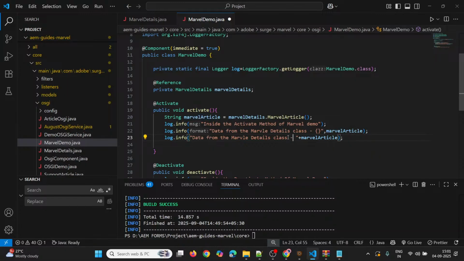Initially in Java, if you remember, we used to write the sysout statements with the help of the plus operator only, right? It will print the data which is inside the variable. But when it comes to AEM, it is not recommended to write the logger files with the plus operator.